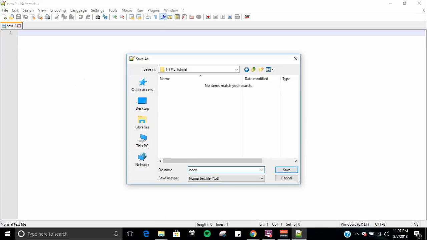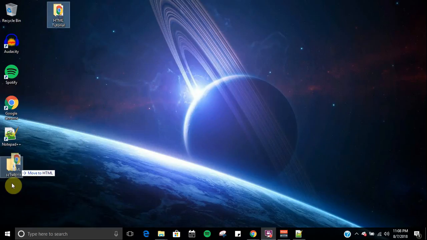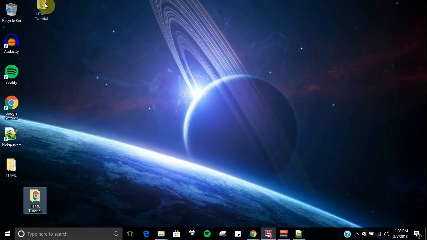Now I find that index is a very popular name when naming websites, web pages, but you can name it whatever you like. But do know, however, that once you name it, you do have to include a .html at the end, just to indicate that this is an HTML document. So we're going to go ahead and save it. You can see here it says index.html, and what we're actually going to do next is, let me just move this up here, we're actually going to open it.